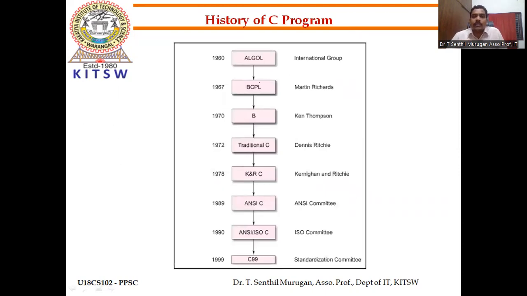So this is the history of C. The C language, initially the international group developed in the 1960s. The language name is ALGOL. Okay, in 1967 BCPL was there. It was developed by Martin Richards in Bell Laboratory. So after 3 years, the B language came. This B language was developed by Thompson. Okay. So in 1972, from B it was improved and the traditional C language came. It was proposed and developed by Dennis Ritchie.